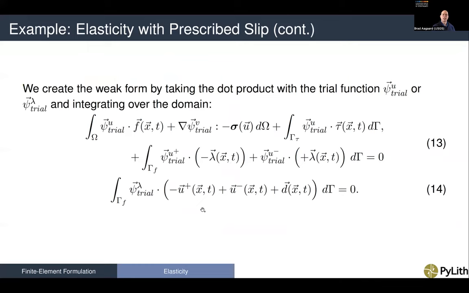We create the weak form by taking the dot product with the trial function. For the elasticity, it's with the displacement trial function. For the prescribed slip, it's the trial function for the Lagrange multiplier, and integrating over the domain. So here's our body forces times our trial function. The stress is contracted with the gradient of the trial function. Then we have our Neumann boundary condition associated with our external boundaries. We have a similar type boundary condition associated with our faults, where instead we place the traction with the Lagrange multiplier equal and opposite on the two sides of the fault. And then we have our constraint equation, which constrains the jump in displacement to be equal to our prescribed slip.